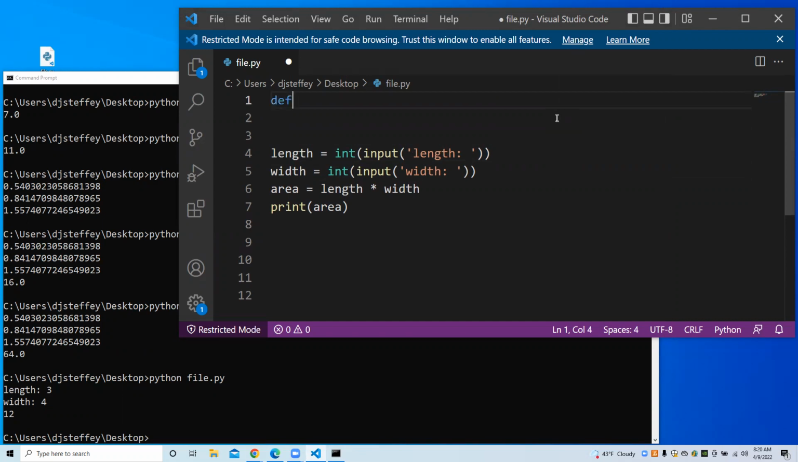It starts with the letters DEF. DEF stands for define. It's just saying we're going to define a new function. Then we put the name of the function. And the name of the function can be anything that we want it to be. Just like how we can name a variable anything we want it to be, we can name a function whatever we want it to be. Now, it is important that you name it something descriptive that kind of describes what it's actually doing.